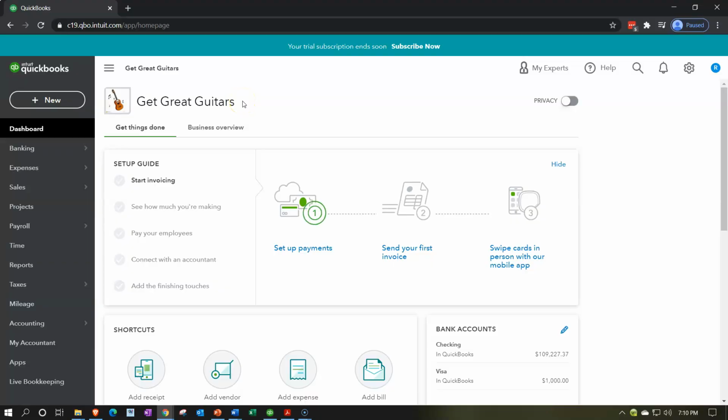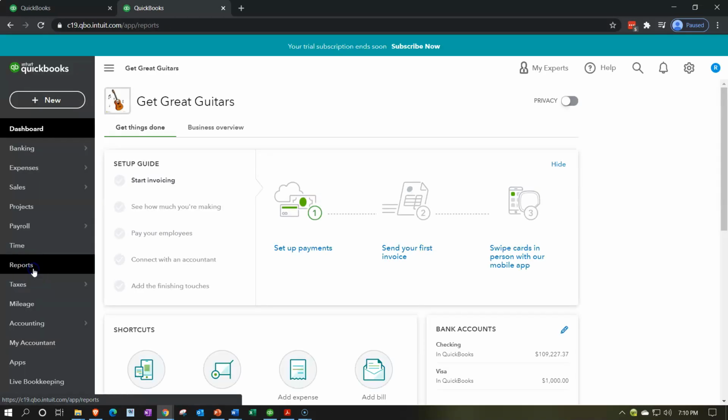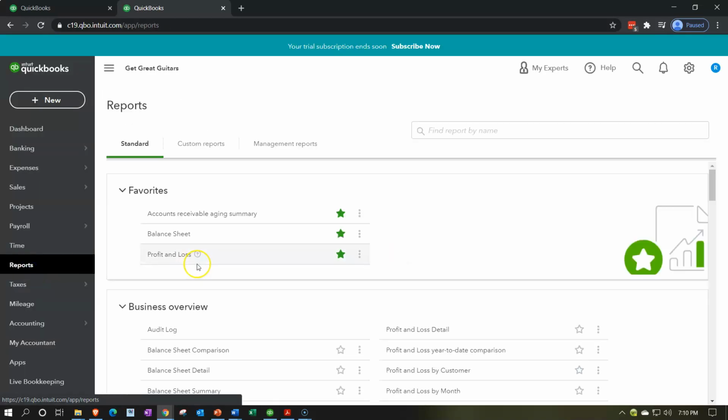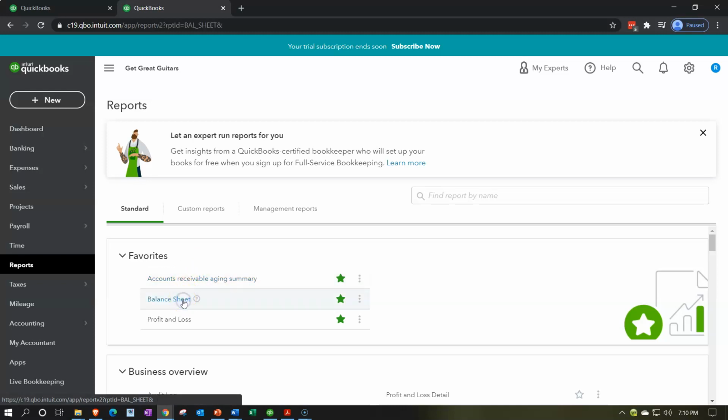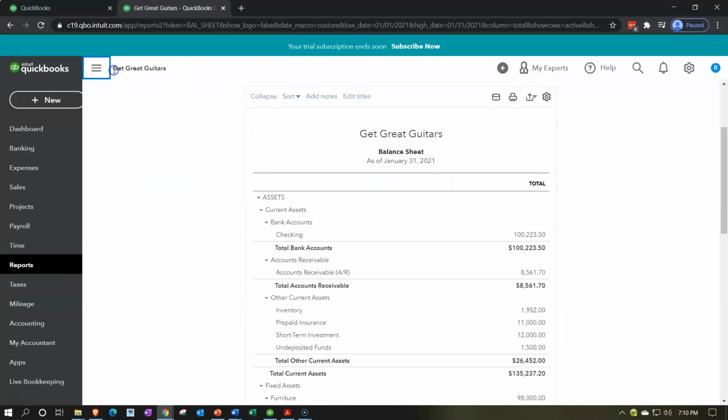Here we are in our Get Great Guitars practice file, continuing on with our bank reconciliation. We're first going to be opening up our balance sheet report and duplicating the tab up top. So I'm going to go up top, right click on the tab, duplicate it. Then we're going to go down to the reports on the left-hand side, selecting our favorite report, that being the balance sheet report. Change the date range up top, ending at 01/31/21. Running that report, closing up the old hamburger.